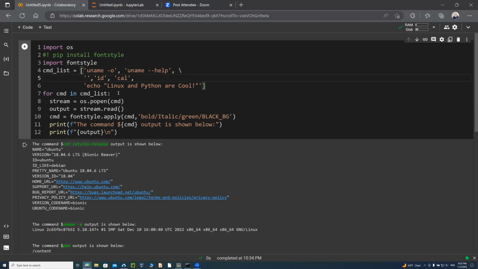So you could run whatever command you want, python --version or pip --version. And then let's say instead of calendar, we say pip list. And then we could just run another command, say ls -l, to see if there's any file in the content directory that I have.